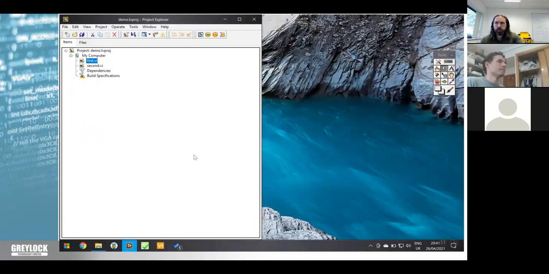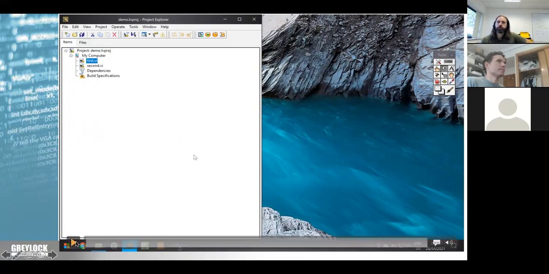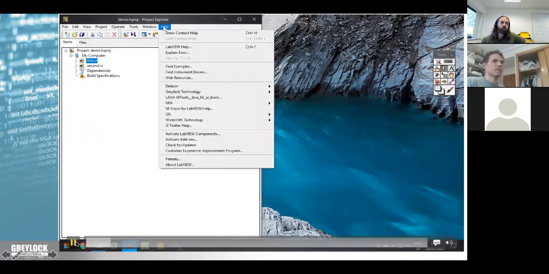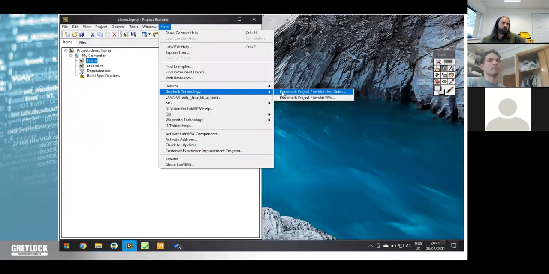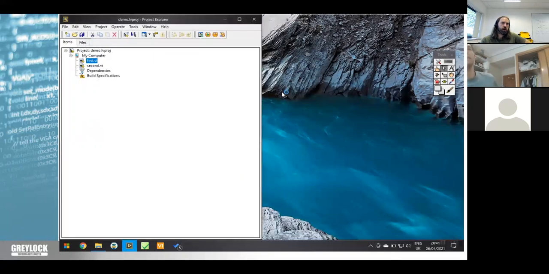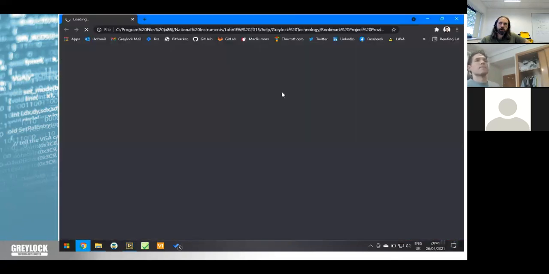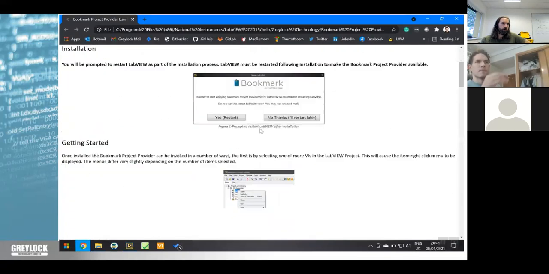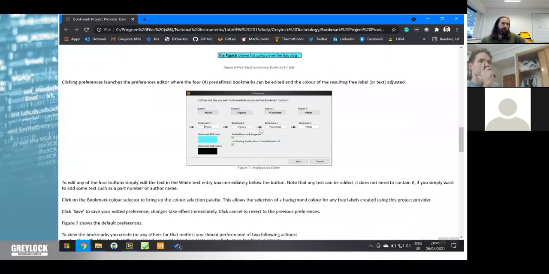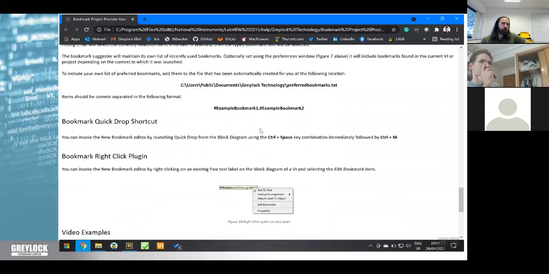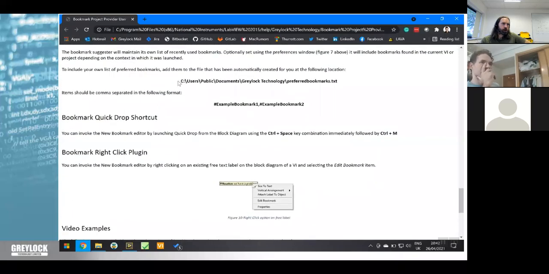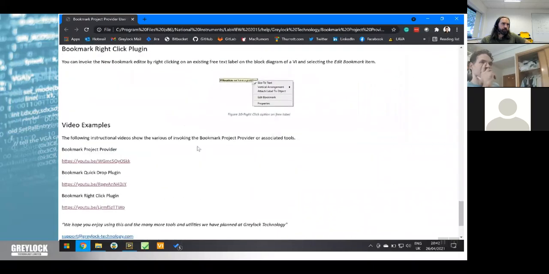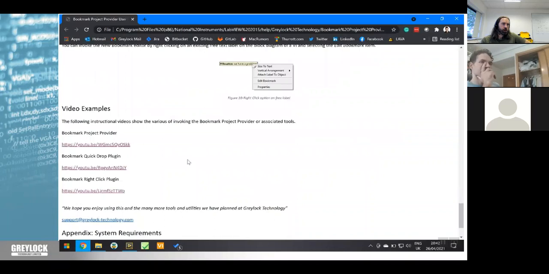So in terms of how do I create my list of preferred bookmarks? How do I configure this tool? Well, if you install the tool, you simply go to Help, and there's an item in here, Bookmark Project Provider User Guide. Clicking on that launches what I hope is a fairly comprehensive document that explains how to use the tool and how to configure it, but more importantly, it tells you where you need to edit a text file that has already been created for you. It just needs editing to include your favorite bookmarks. So if you look at the help, that'll tell you what to do.